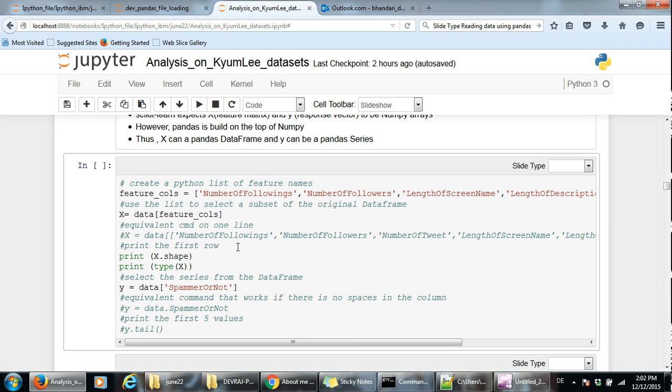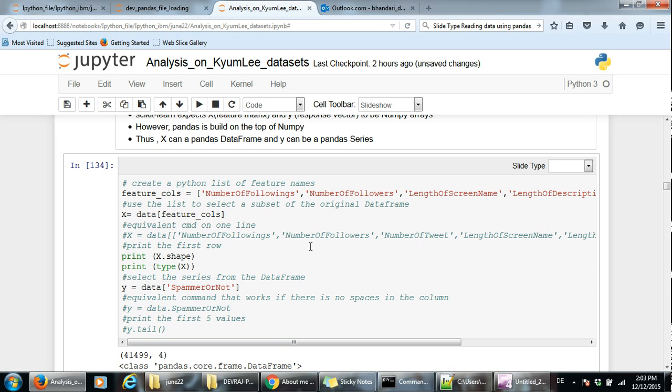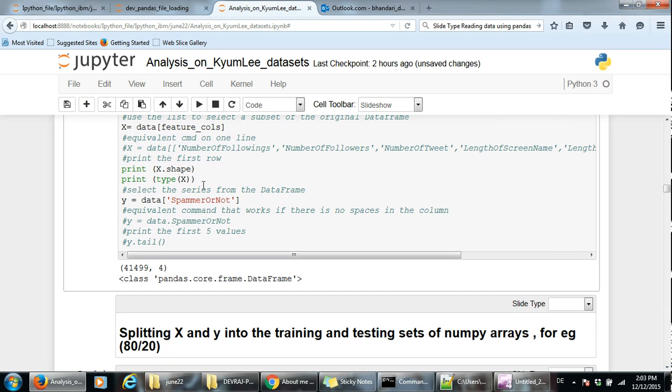So here what we make is an X matrix where we give the number of features that we want to use, and we give an output level. We give one output response value. So let's run this. We can see that the shape is 41,499, and the feature column count is 4, and in the print we can see the type is a pandas data frame.